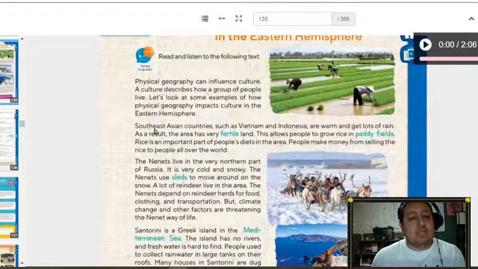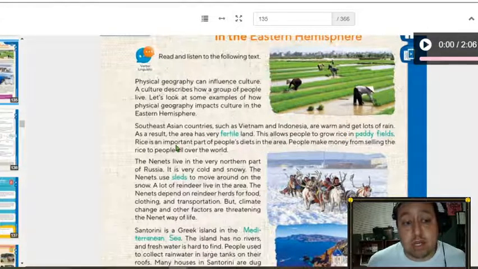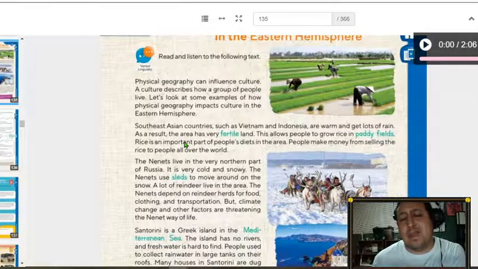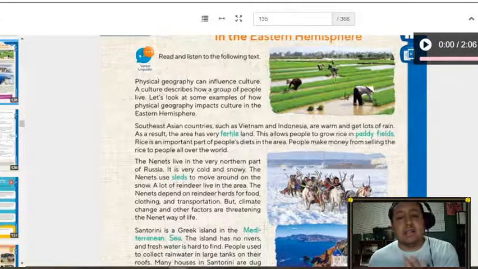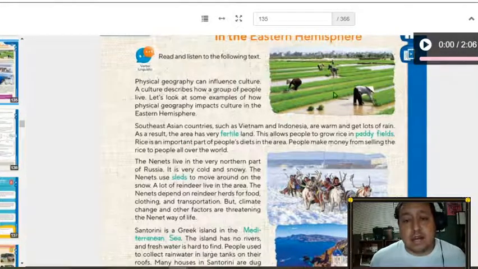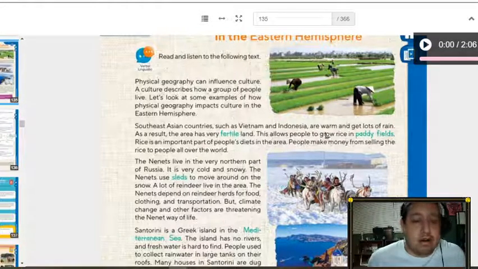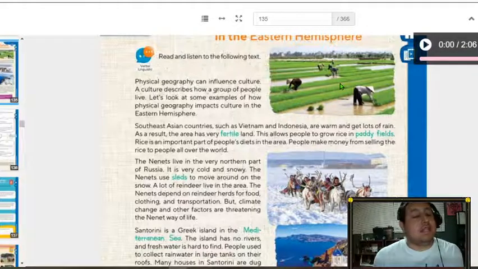So we have here Southern Asian countries such as Vietnam and Indonesia. Dice aquí que son muy calientes, pero tienen mucha lluvia. Como resultado de toda esta lluvia en esos lugares de Vietnam e Indonesia, la tierra es muy fértil. Entonces ahí es donde hacen estos campos de arroz que están inundados. Si se fijan, miren, hay mucha agua. Las plantas parece que están flotando, right? So there they grow rice. Y pues ya de ahí, de ese arroz que sacan, lo venden a todo el mundo.